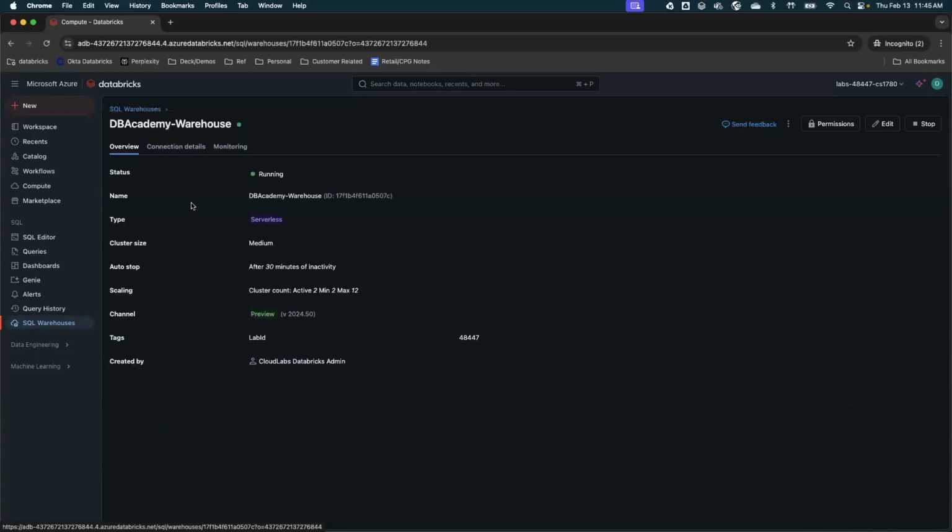If I click on this warehouse, a couple of things I can see. I can see the status, I can see the type. So we are using serverless, and it is scaling. We will have scaling of minimum 2 to maximum 12 different computes to support the current lab, and you can always add tags. Tags are pretty important. Many people forget to add tags when they start with Databricks. That will help you a lot in managing your compute and your billing, understanding your budget, etc.